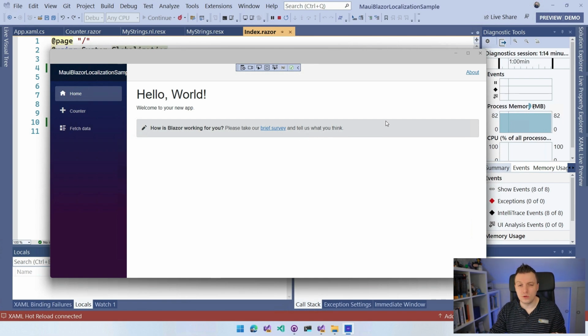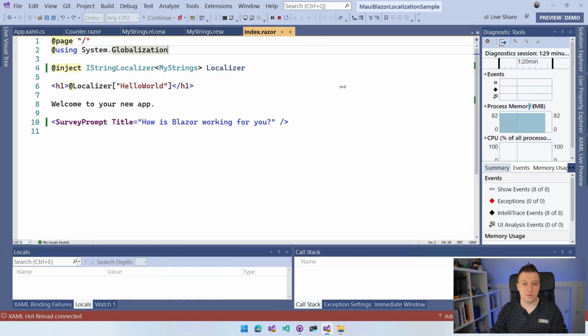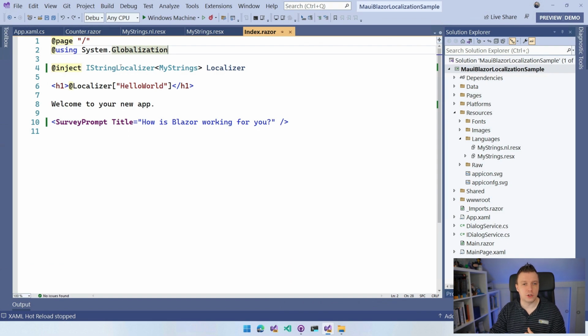So you don't see much here on the outside, but especially this hello world is localized, right? My Windows is now set to English, so it will show hello world, but if my Windows would now switch to Dutch, it would show hello wereld, which is the Dutch translation for that. So quickly to give you an overview, to do that we want to inject this IStringLocalizer.